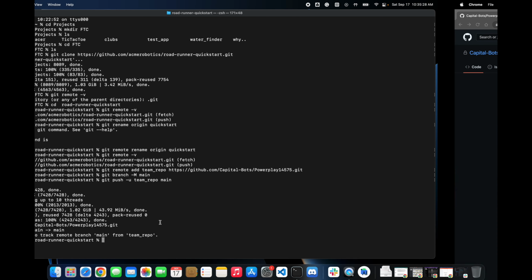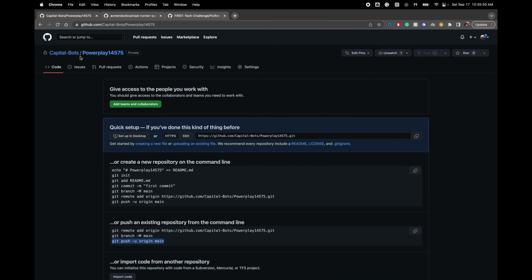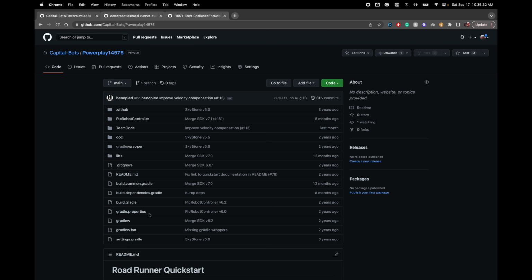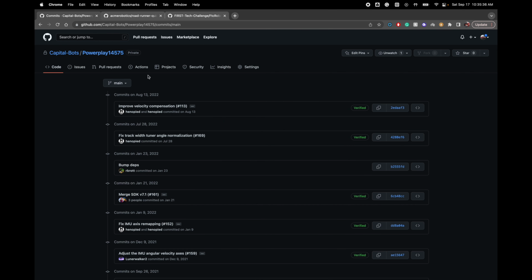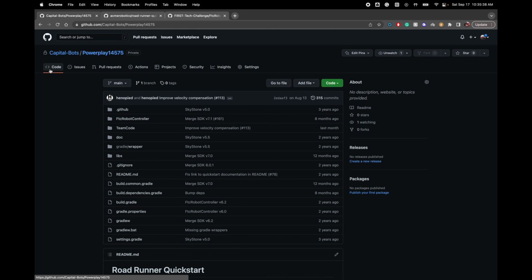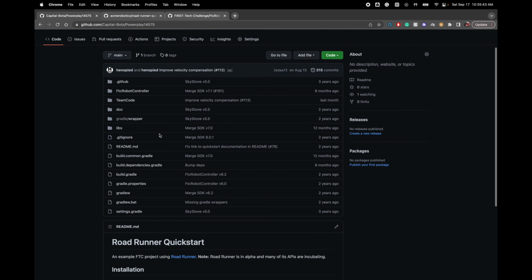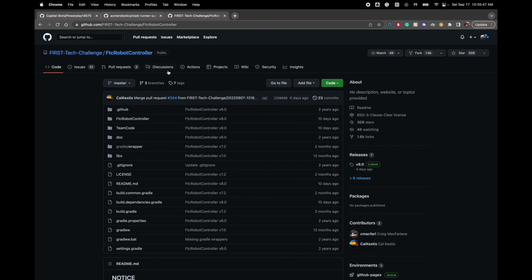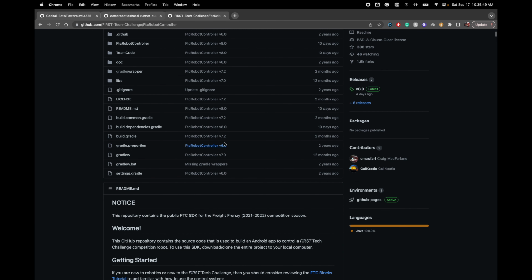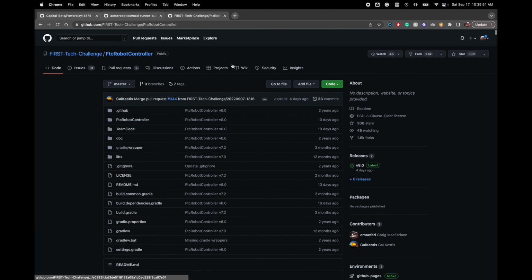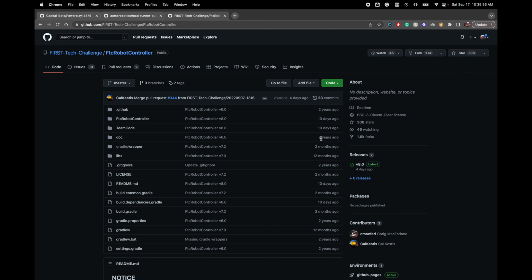Okay, now that it's done, you'll notice that if I refresh this page, you'll see a bunch of code and a bunch of commits. That's great. It means we have everything done. Problem is, this is on version 7.1, and we want to update it to 8.0 because the FTC Robot Controller is on 8.0 it looks like. So let me show you how to update the repo using the FTC Robot Controller SDK.